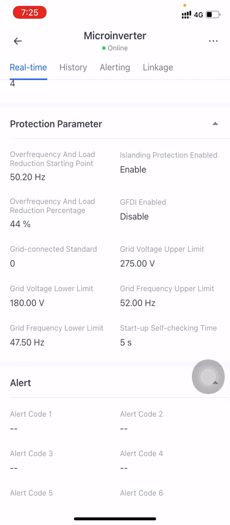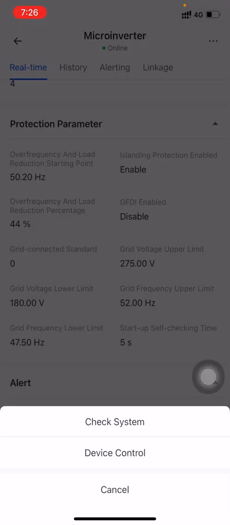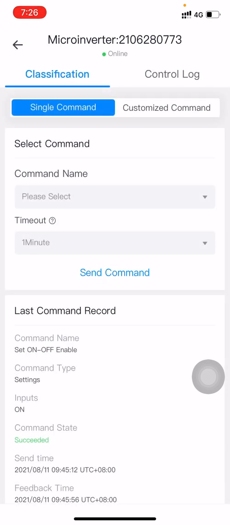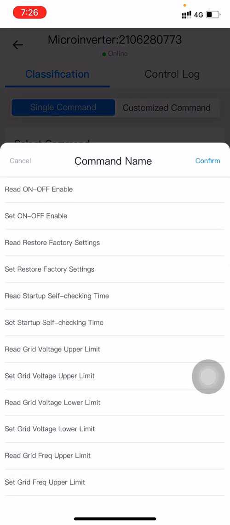Here we can see the over frequency and the load reduction starting point. And we tick here. And here is the device control. Okay, this is the parameters setting page. Here we can see the many parameters we can set.